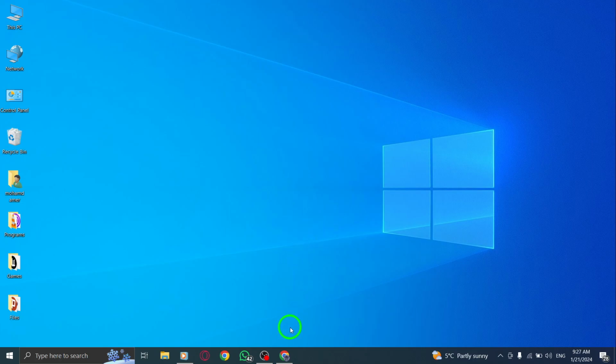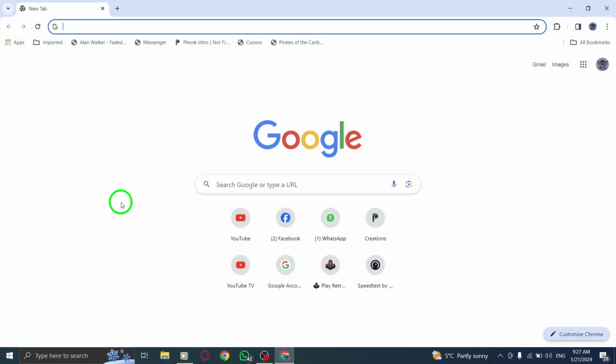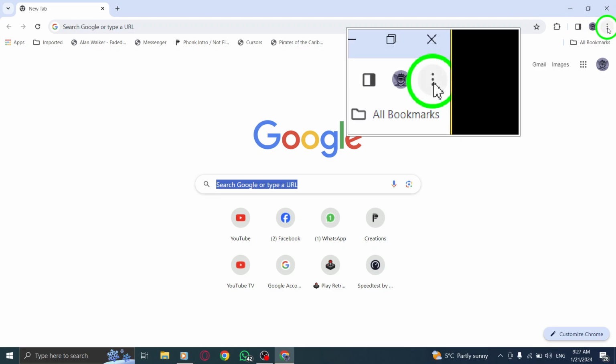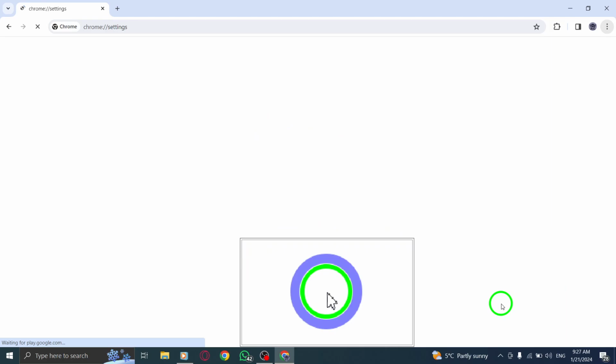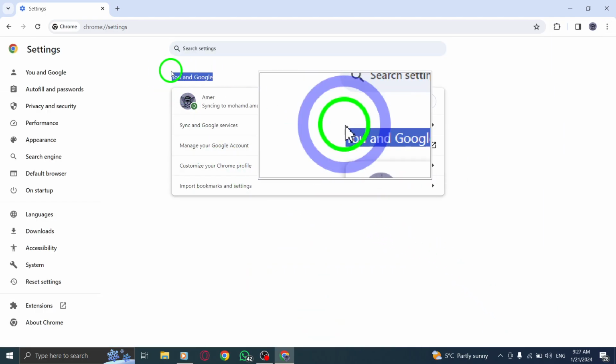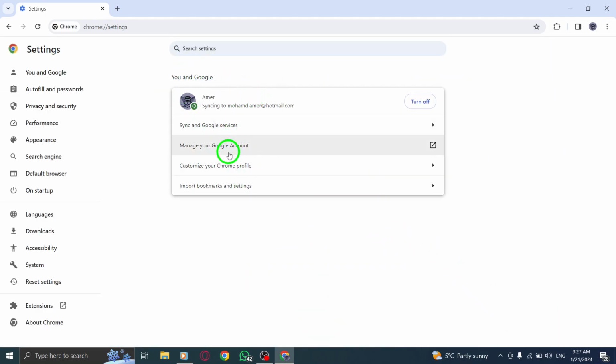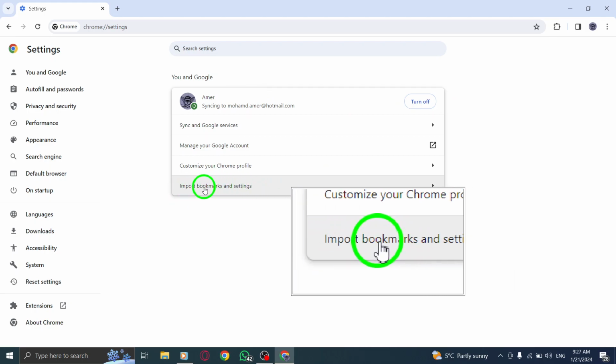Step 1. Open Chrome on your computer. Step 2. At the top right, click on the three dots icon, then select Settings. Step 3. In the Settings menu, click on You and Google. Step 4. Now, click on Import Bookmarks and Settings.